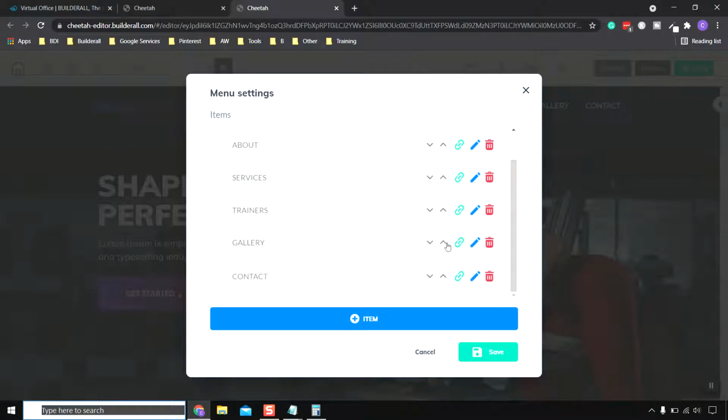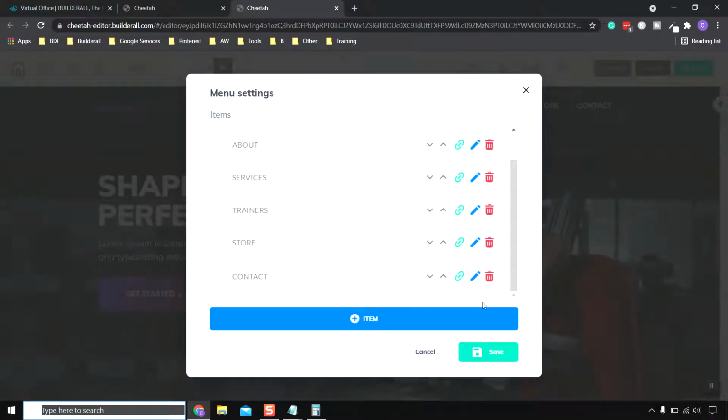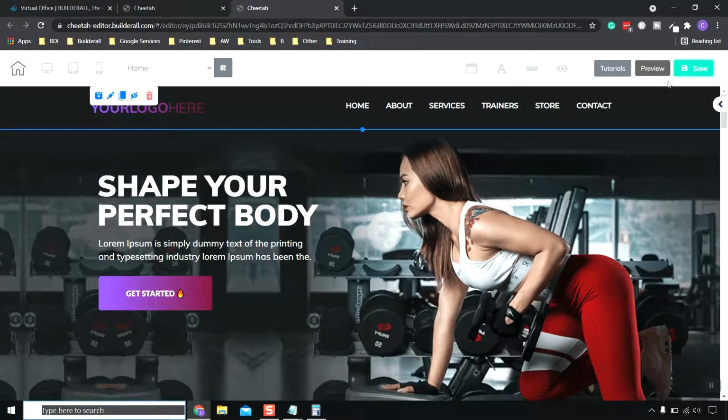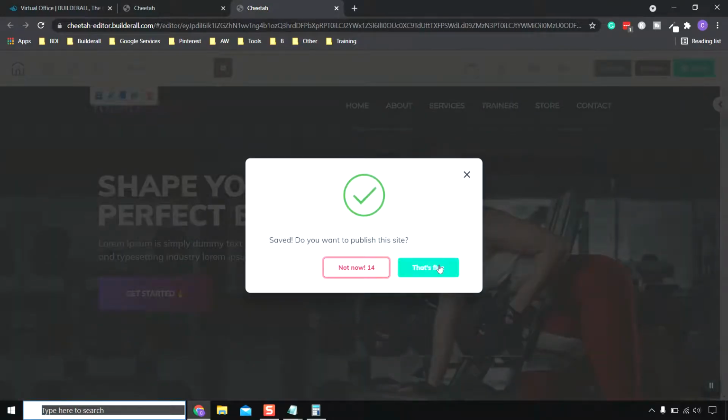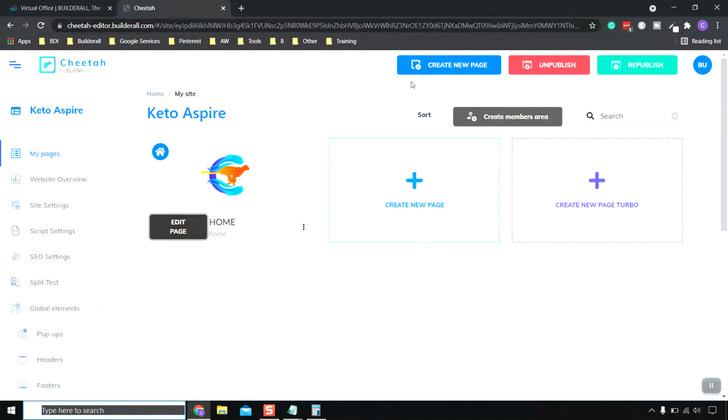and under gallery, I'm going to edit, change this to store, click save. As you can see, it's trainer, store, contact. Click save. There we go. We're going to come back to this later once we have our link. Click save. Click that's fine. And close. So I'm going to click out of this. Click leave.